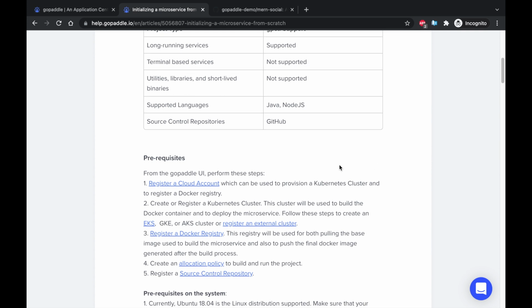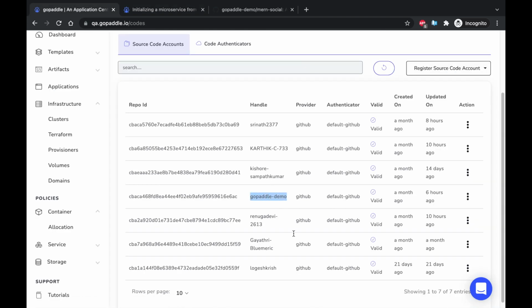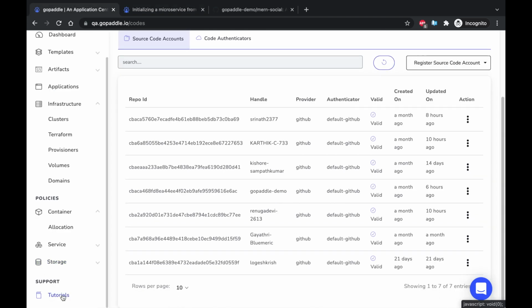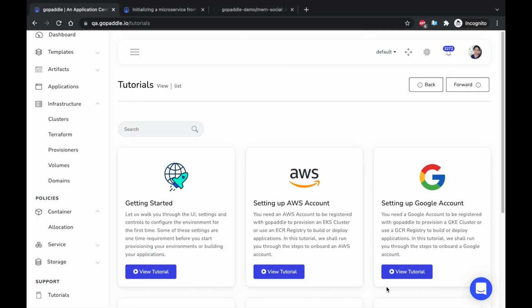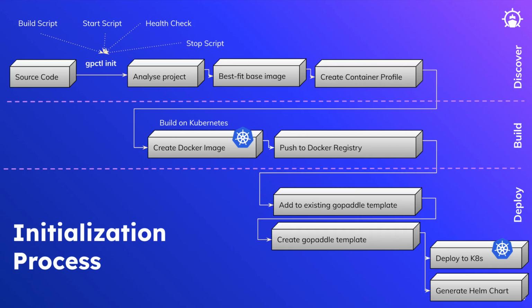As a prerequisite, the initialization process requires a cluster and a Docker registry in the gopaddle account. If we plan to use a managed cluster from AWS, Google or Azure, or use a managed Docker registry from one of these clouds, then we need to register the cloud account first. We need an allocation policy that is optimal to build and run the application. We need the GitHub account to be registered with gopaddle, from where the project can be initialized. In this tutorial, we will be using the gopaddle demo account in the GitHub repository. You can find more information on registering these accounts and registries from the tutorials section in the gopaddle UI.